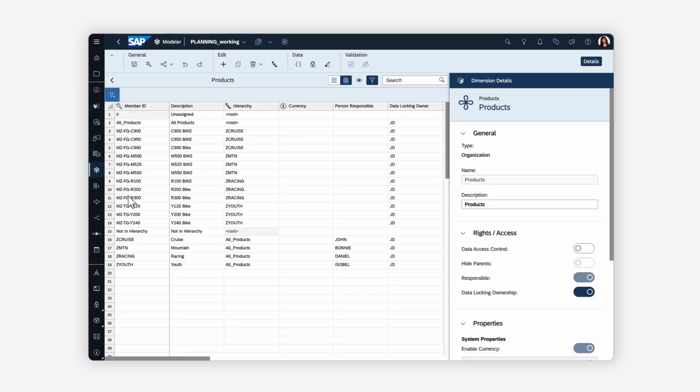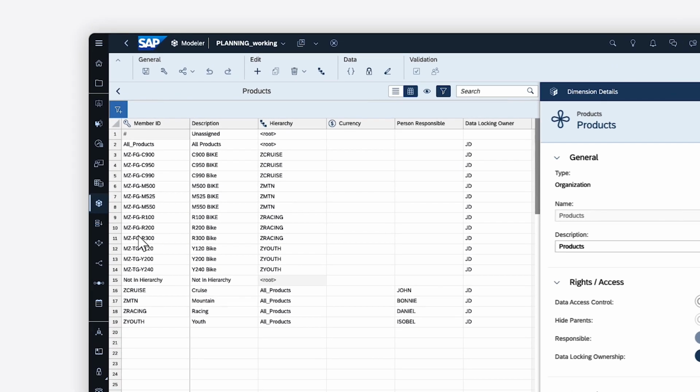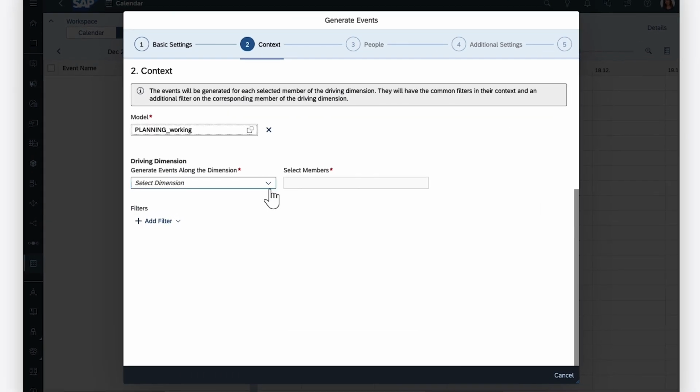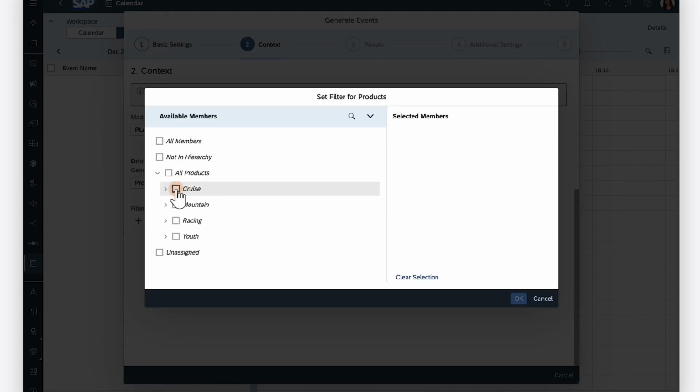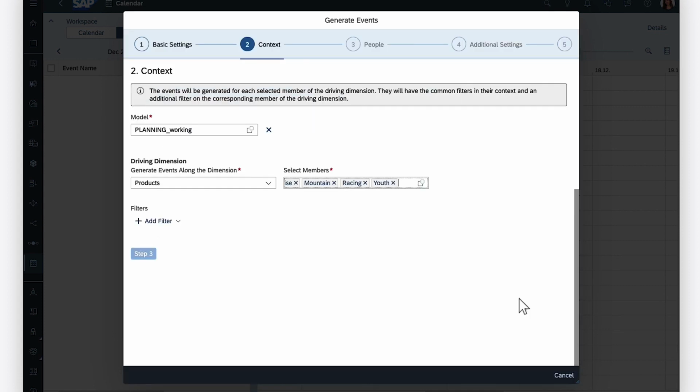If you want the task to be assigned automatically to users or teams, the model also needs to contain a dimension that has users or teams associated with one of its properties, such as person responsible. You can choose the driving dimension here. The wizard will generate a new event for each member that you select. If desired, you can also apply additional filters to limit the context of the task based on other dimensions.